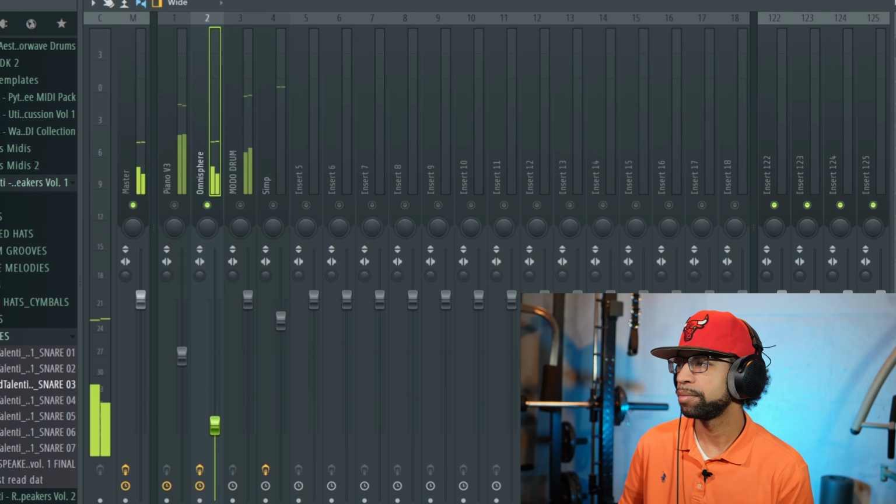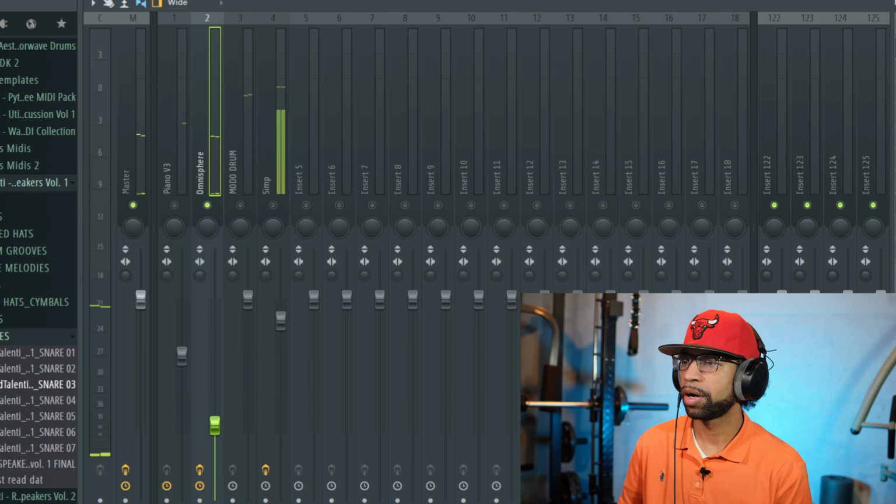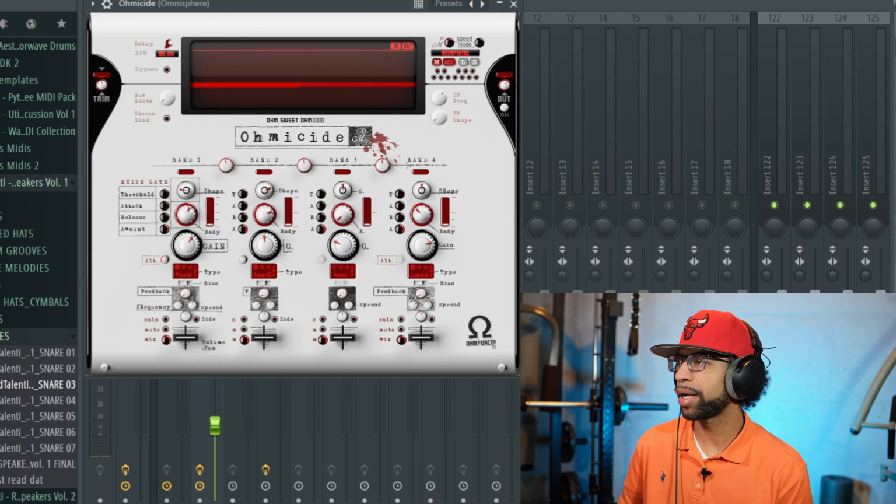I put this on a guitar, and this is what the guitar sounded like before I threw Ohmicide on there. All right, and so then once I threw the Ohmicide on there, I got it to sound like this.